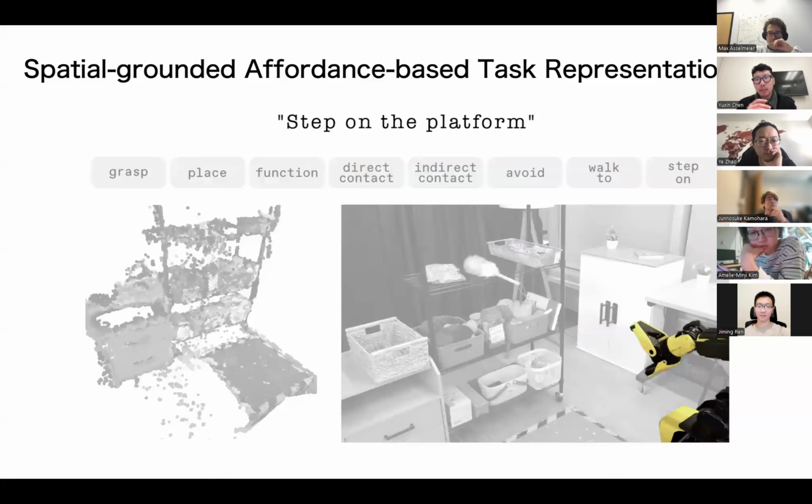Here's one example. We try to tell the robot to step on the platform. Here we define 8 different affordances, which are very generalized definitions. For example, grasp, place, and function, which are very similar in manipulation scenarios, and direct contact, indirect contact, avoid, walk to, step on. We try to use all these 8 affordances to represent most of the skills. So all the long horizon tasks can be decomposed into these 8 unit affordances.